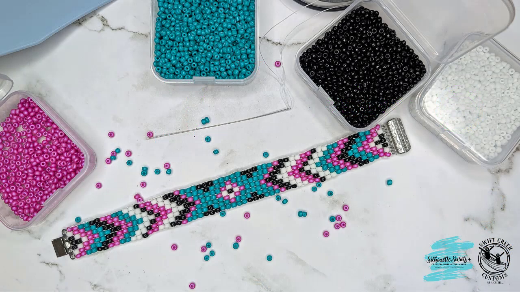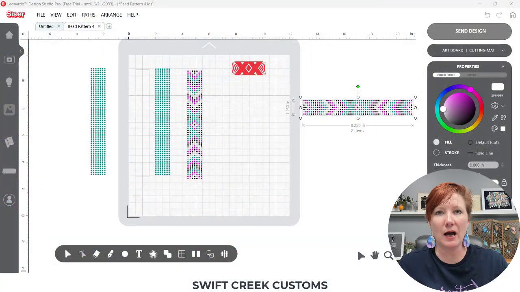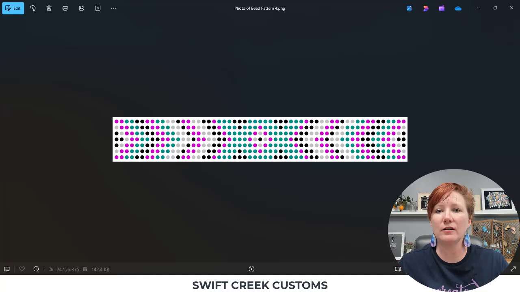Now, I have recently gotten into the hobby of beading. I love it. Here's a look at the pattern that I created, and I want to share with you how I was first inspired by the Siser Leonardo library and how I created this pattern using the rhinestone tool. Now, you could also create additional patterns in different ways, but this is just one way and one technique that I used. So let's go ahead and take a look at the Siser Leonardo Design Studio software and this pattern that I created with the rhinestone tool.